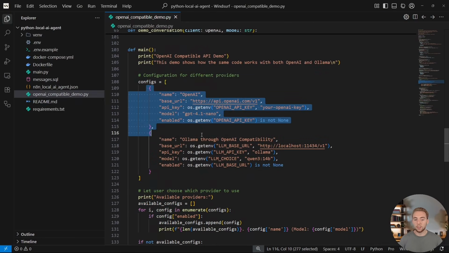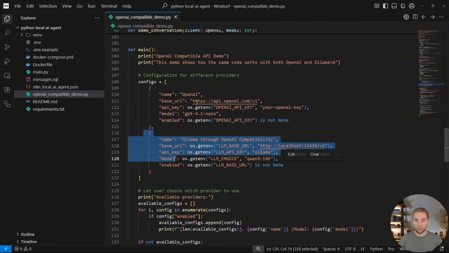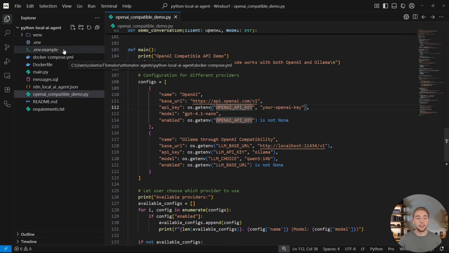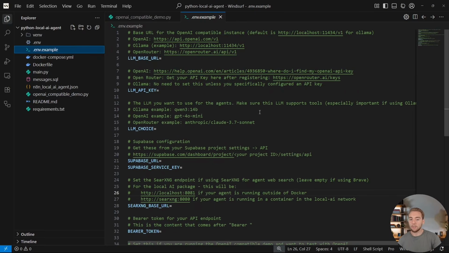I have one for talking to OpenAI and then one for Ollama. With OpenAI, we set our base URL to point to api.openai.com. We have our OpenAI API key set in our environment variables. So you can just set all your environment variables here and then rename this to .env. I've got instructions for that in the README, of course.